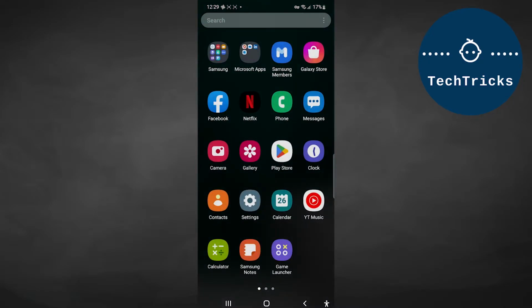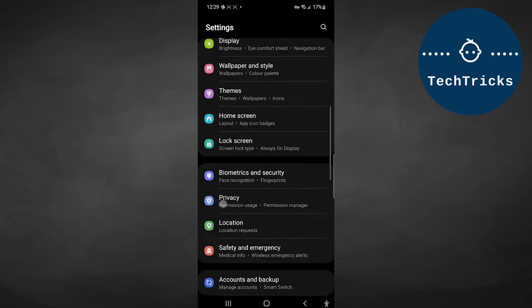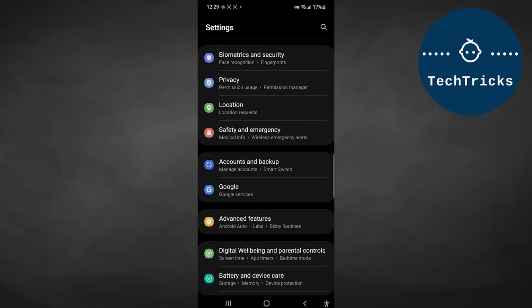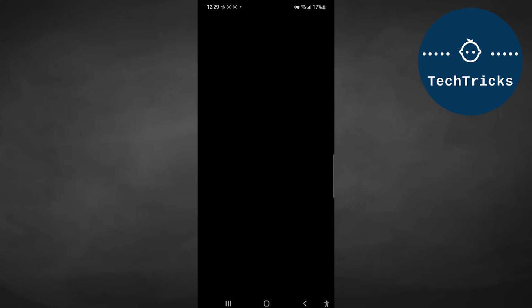So for this, you are going to go to the settings of your Samsung mobile or the tab, in case you are using a tab. Then you have to scroll down and go to the digital well-being and parental control option. You have to click on that, and then scroll down and go to parental control.